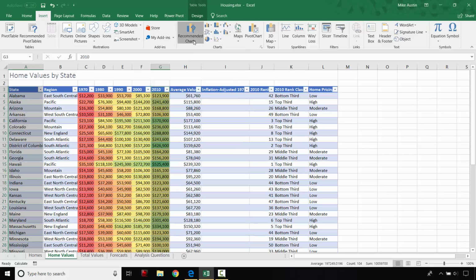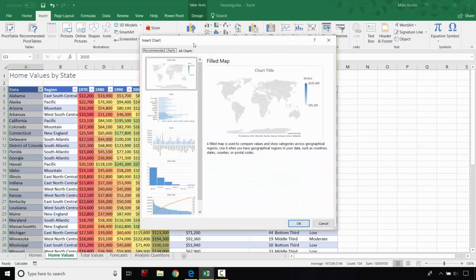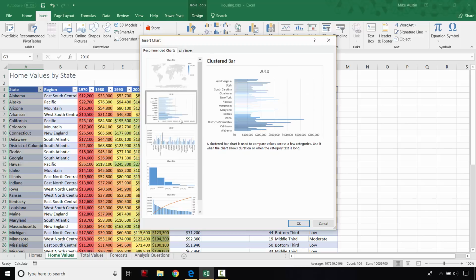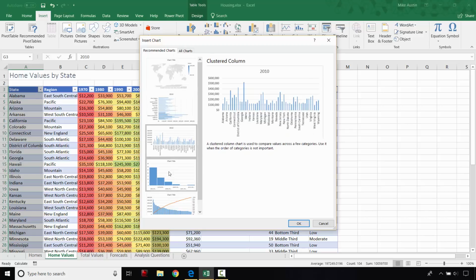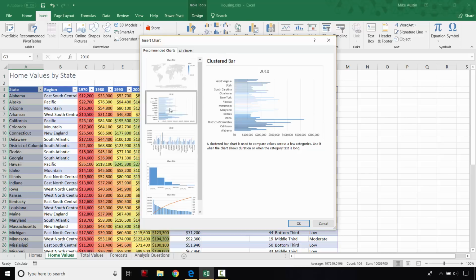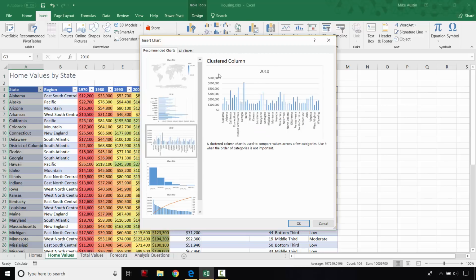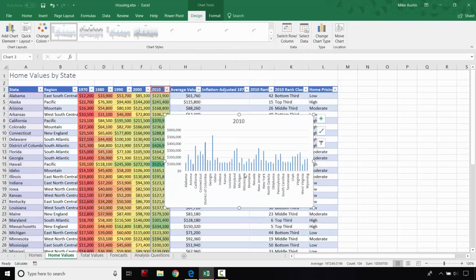So then we're going to go up to recommended charts, and we're going to be making a clustered column chart. If you click on these different options that they're providing for you, you can see the names up here, so you never get confused as to which one you have. We're going to be using a clustered column chart for this one, which looks like this. So it should be the third one going down. We're going to say OK.